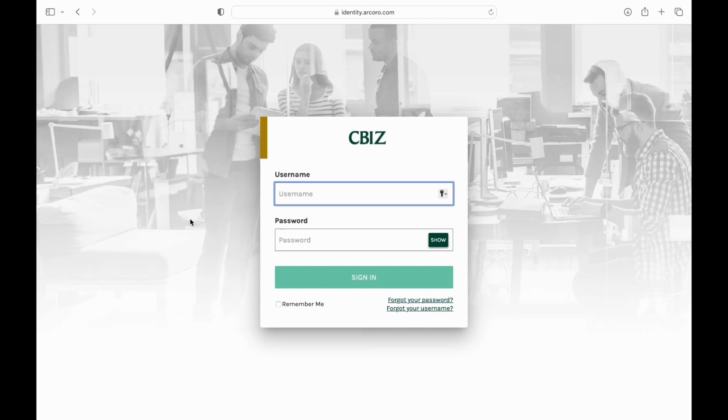Navigate through the various features and services offered by CBIZ EMS Payroll system to manage your payroll efficiently. And this is how you log into CBIZ EMS Payroll account.